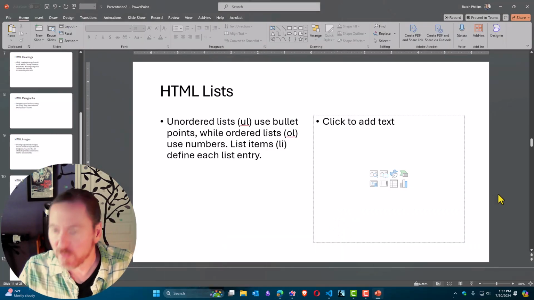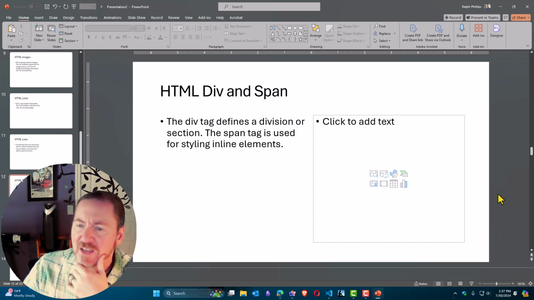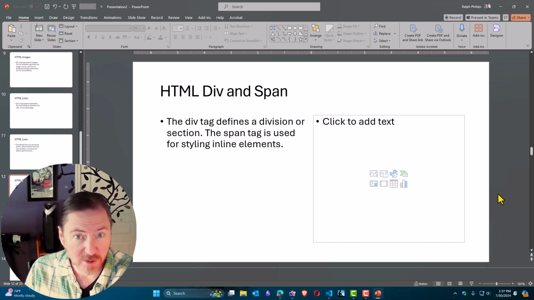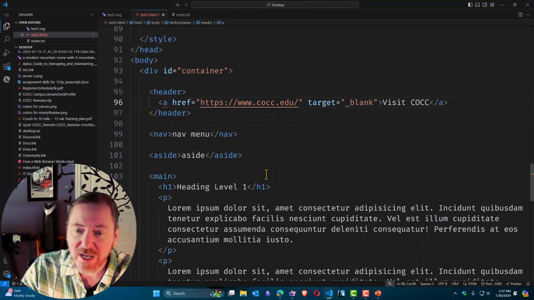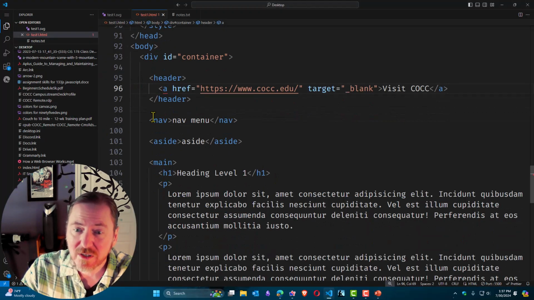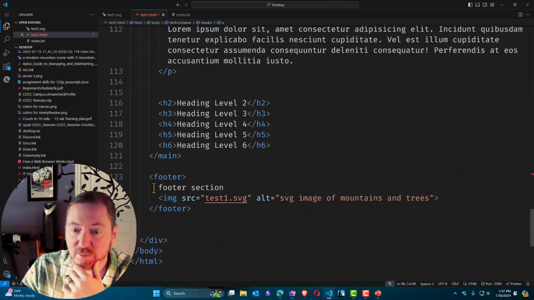Back over to the PowerPoint. Div and span are great. I still use them quite a lot. They used to be used a lot. Div is a generic block element, which you can use to mark up various sections of a web page. So on my web page, I used things like header, nav, aside, and main. And then I used footer.